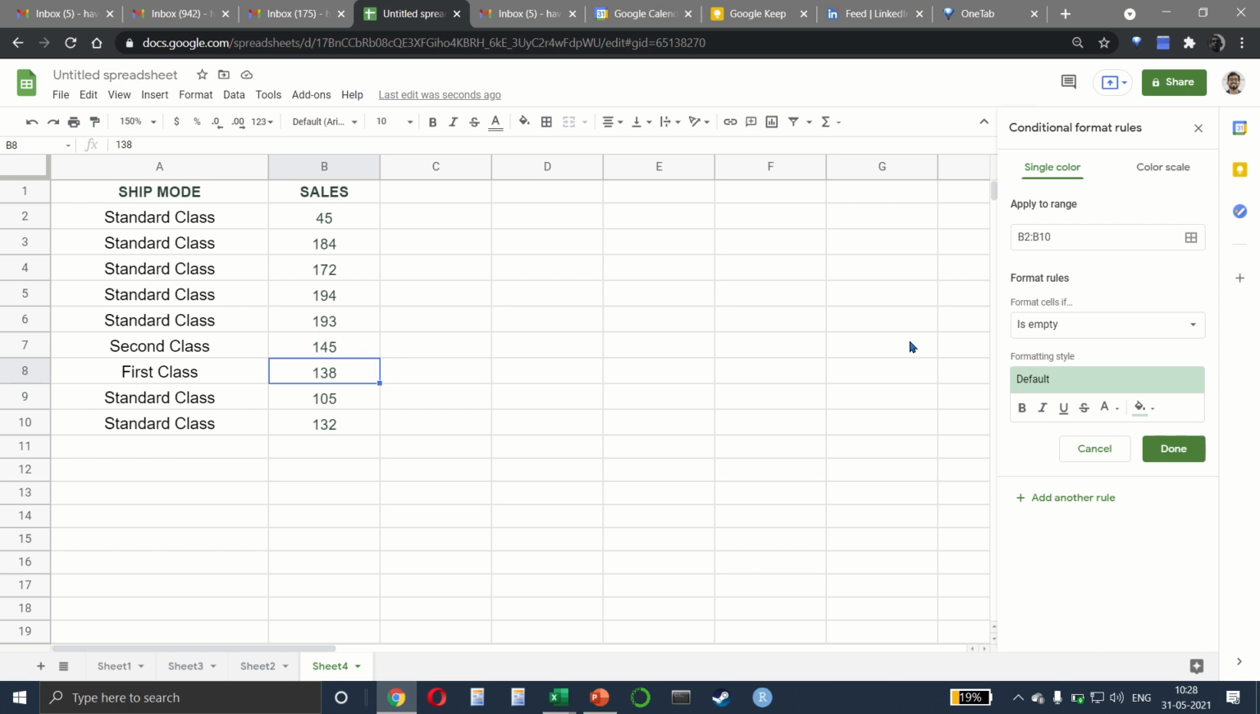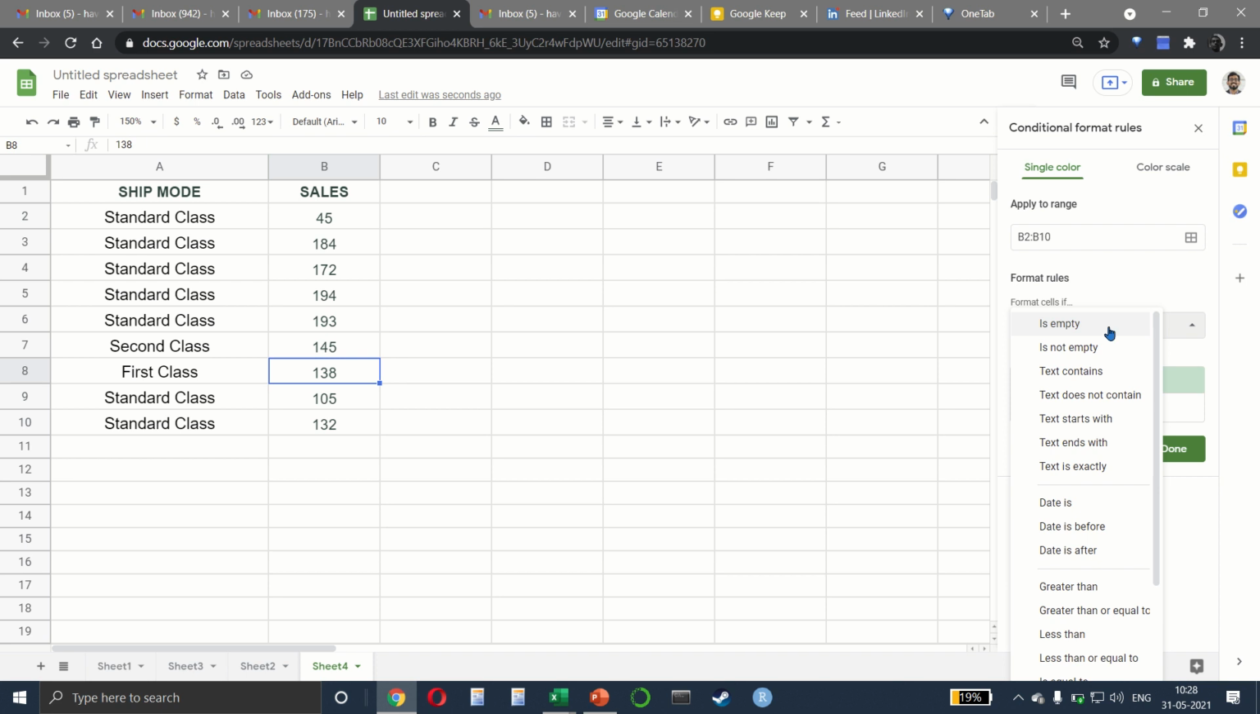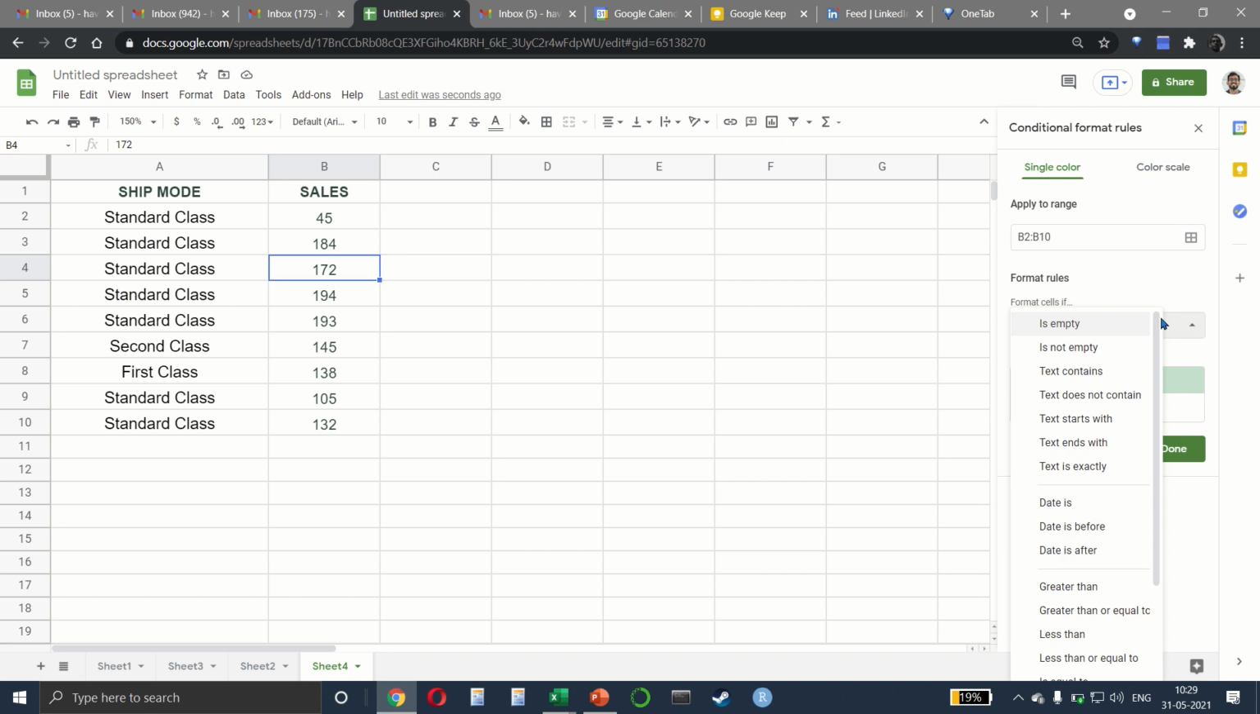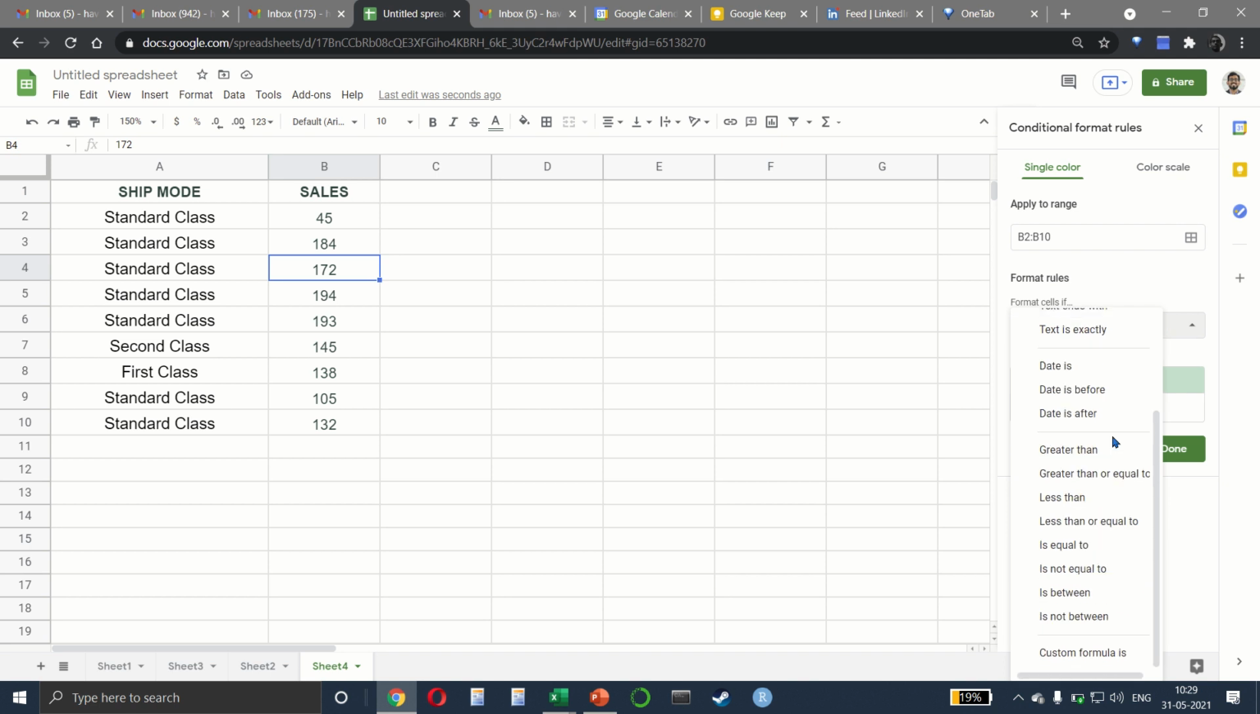Now there are many other options that are available. So in format rules, we have something called is empty. So if I select is empty, you see that the moment a cell becomes empty, it automatically gets colored. And this is so useful because this allows you to identify if you have missed out any values and make a fix. And then you have many other options available, similar to what we did in data validation.